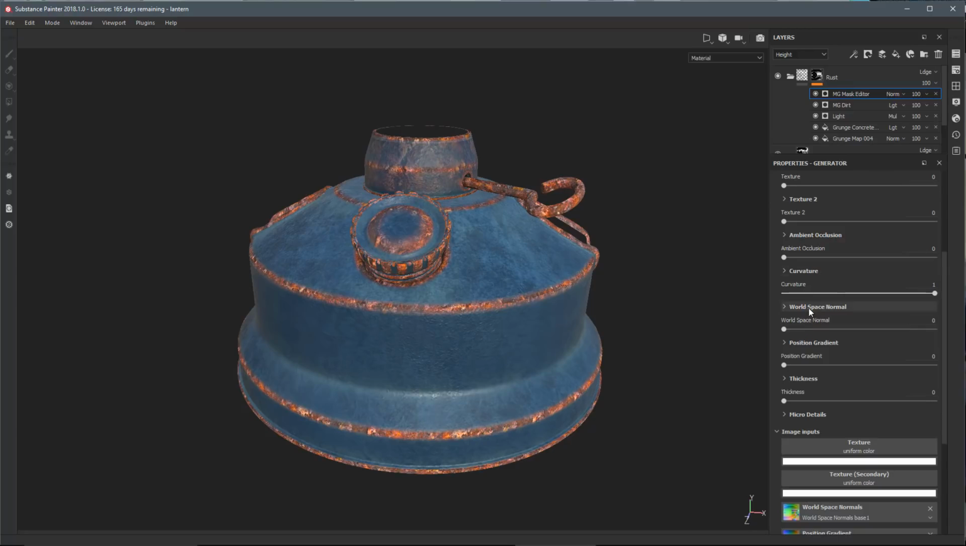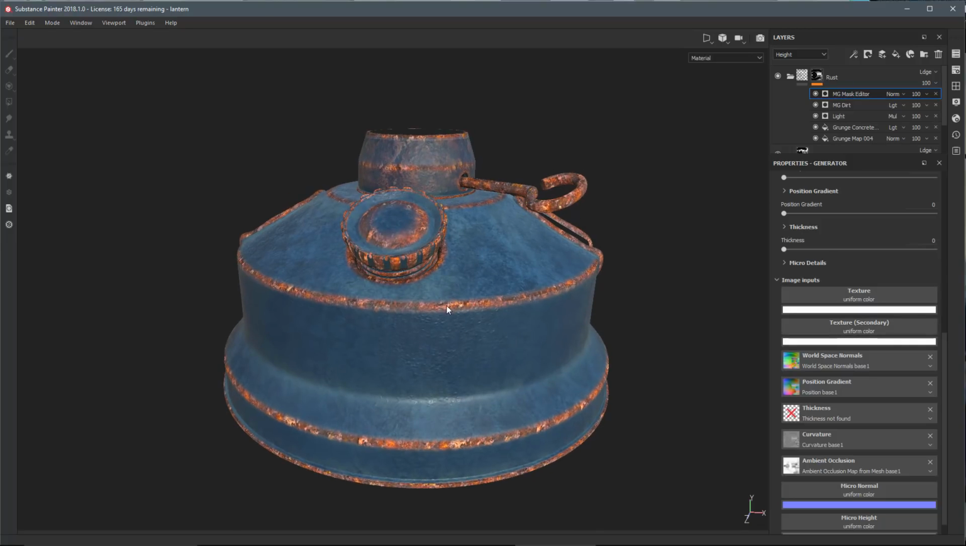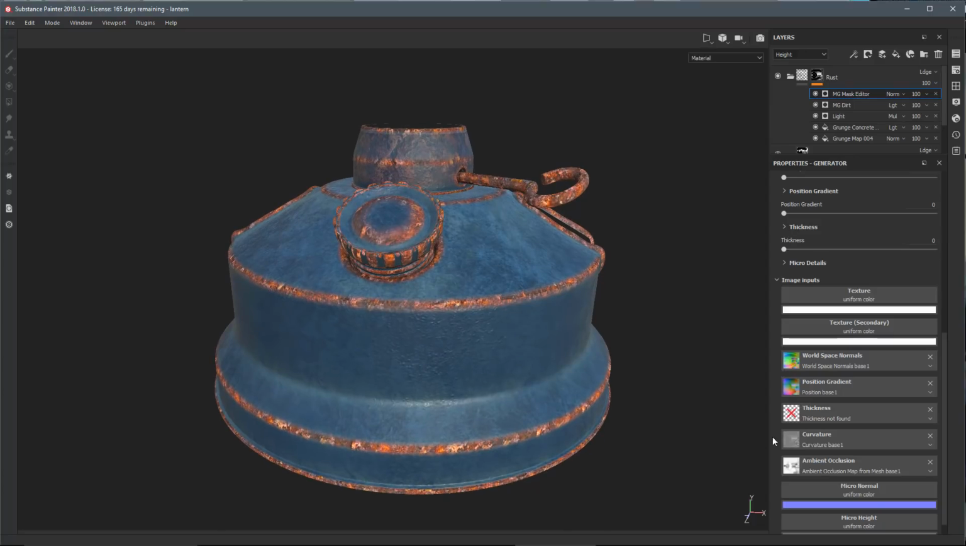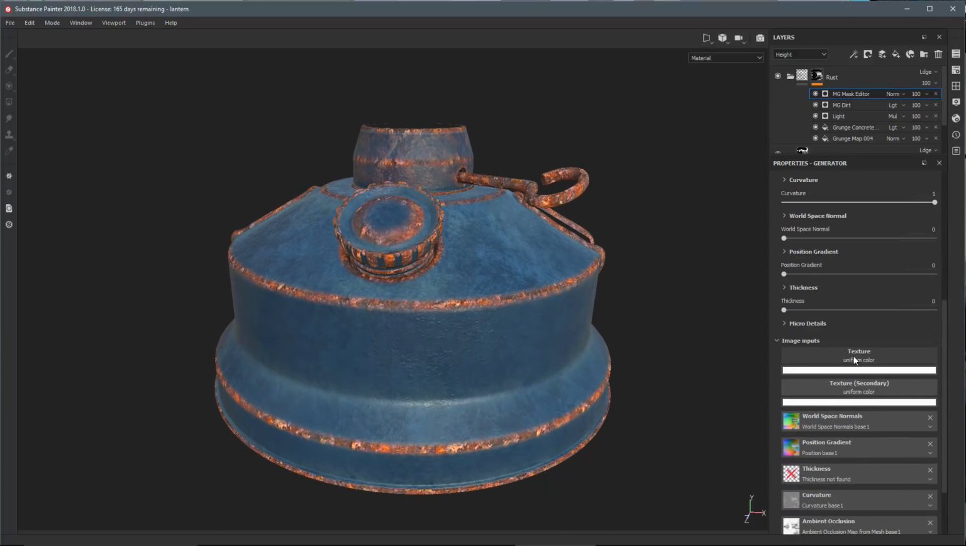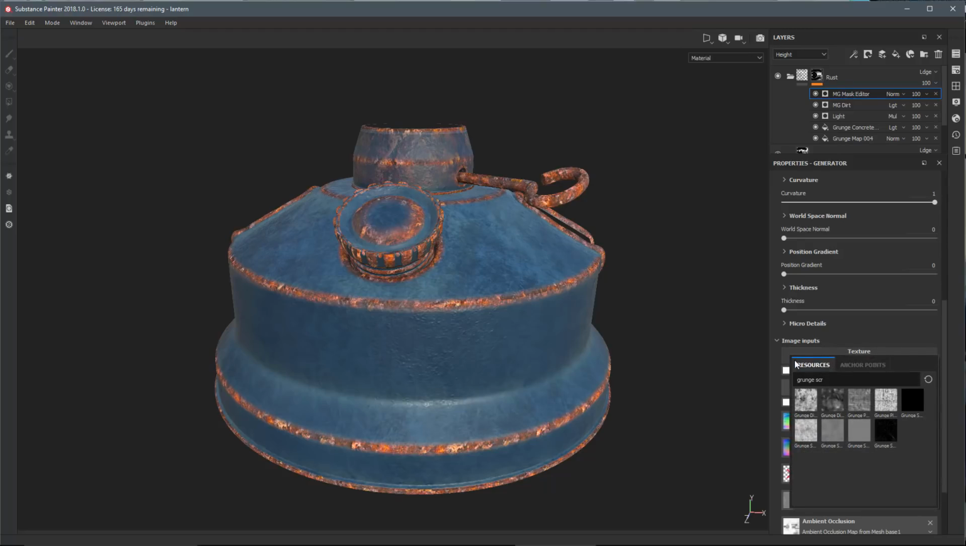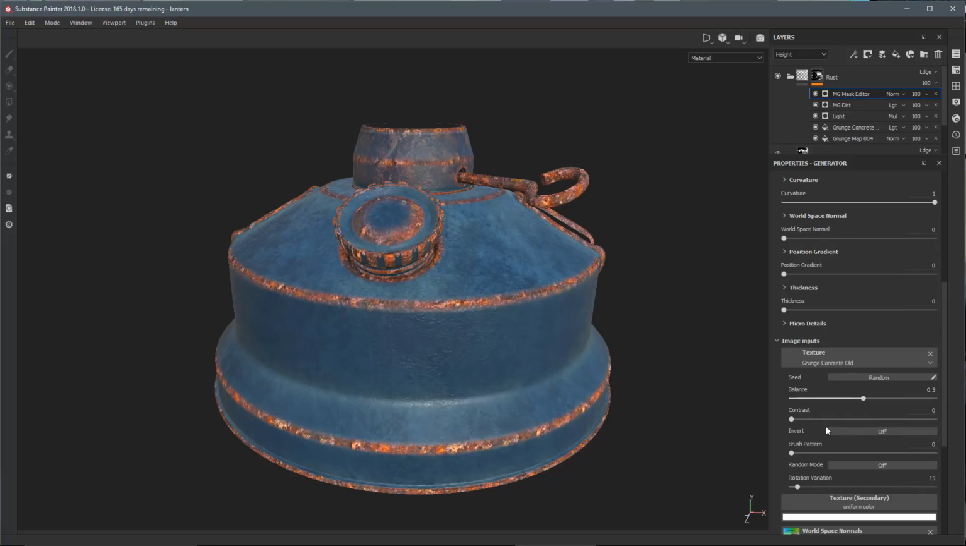Here, let's close up the curvature, and let's start to use our image inputs here for our texture and the secondary texture to kind of eat into this edge, because right now it's just really clean, perfect edge here based on our curvature map. So let's come over here to our image inputs, and for this first texture, I'm going to start to just take a look at some grunge textures, and I think what I'm going to do is just use grunge concrete old yet again.